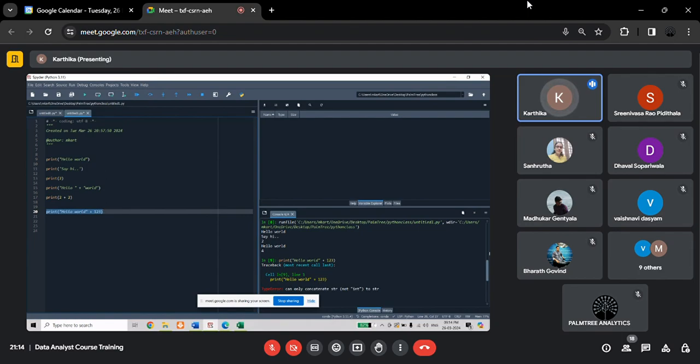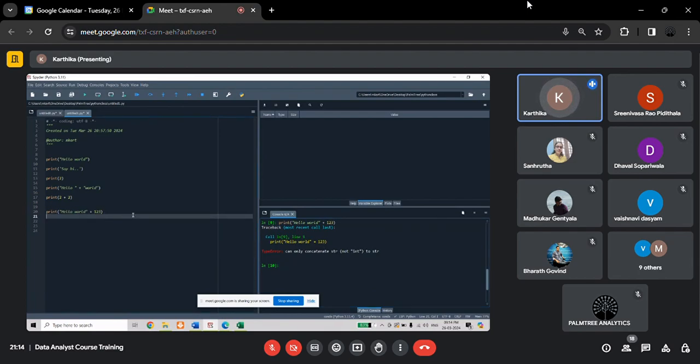It is giving an error: can only concatenate string and not integer. Actually, you can concatenate string and string. That is, you can add two strings or you can add two integers. Strings and integers you cannot add together.